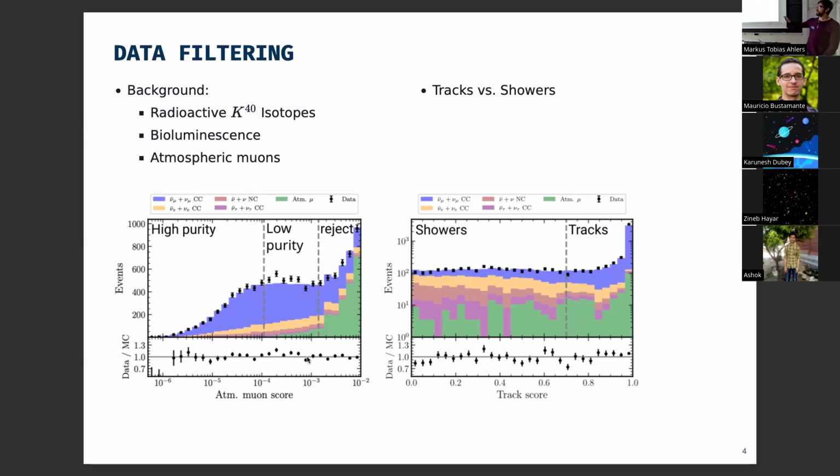The backgrounds that we have here are K40 isotopes that are radioactive and would produce some radiation. Then we have bioluminescence and we have atmospheric muons. The first 2 of those backgrounds can be rejected pretty easily without using BDTs. For the atmospheric muons here in green, we just take the score and reject this part where there's a lot of green. And then we define 2 samples, a low purity sample, which still has some atmospheric muon contamination, but it's not that bad, and the high purity sample, which has barely anything at all.